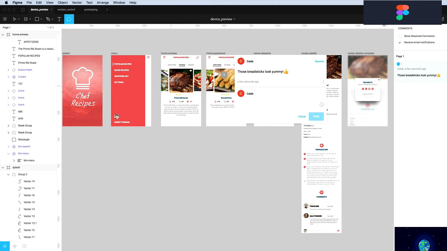Also, for any collaborators that you share this project with, anytime they comment on anything, I have this option enabled to receive email notifications. So if I share this with anybody and they comment, I'm going to get an email that shows me what they commented. I can click on that email link and jump right into the frame that they're commenting on.